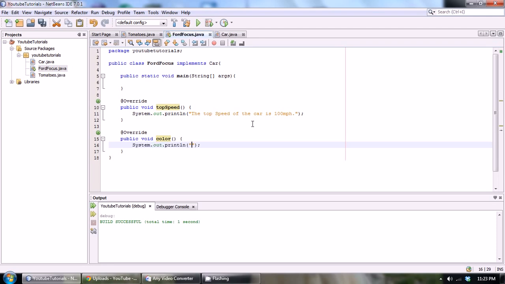And we're going to do a little definition of the color function now, and we could say the color of the car is red, period. Now that we actually have a definition for these functions that we implemented from the interface, we can call them just by normal methods that we usually do. Top speed.